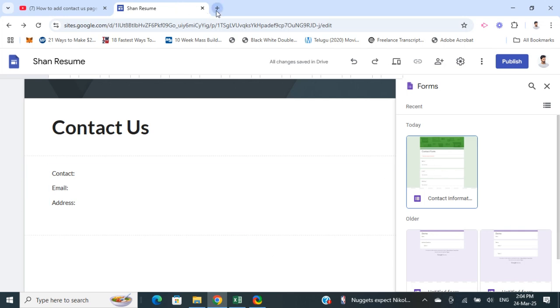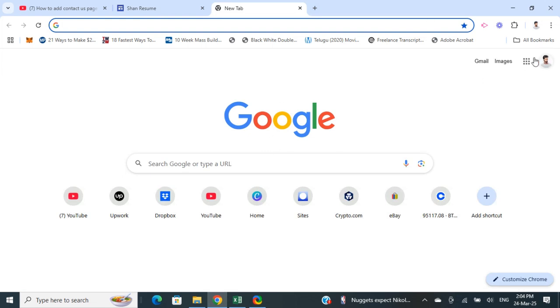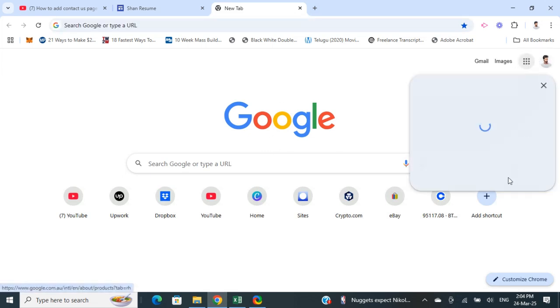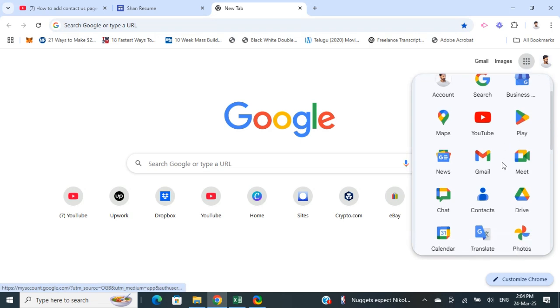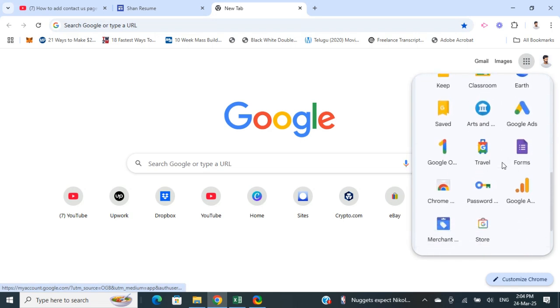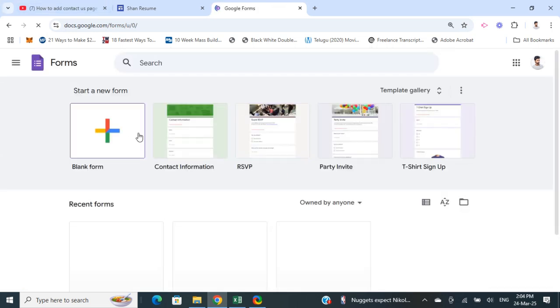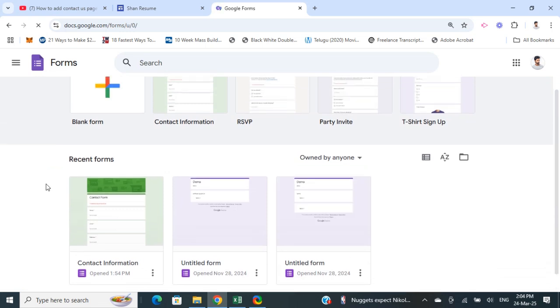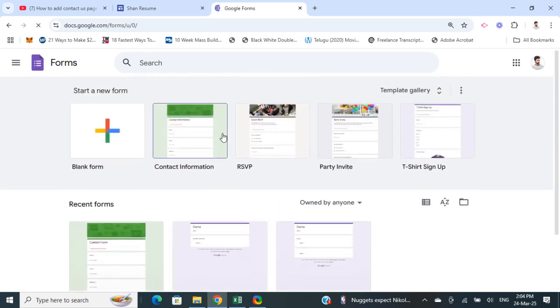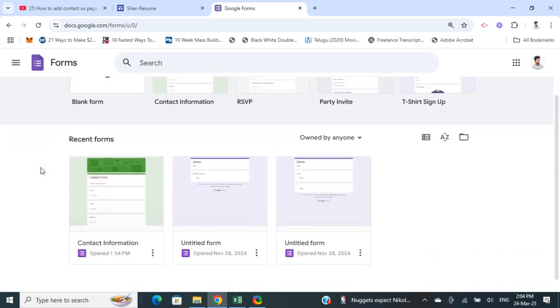But if you don't have one, you can simply go to your Google apps and open up Google Forms. Go to Google Forms, and here you can actually create a form. You can either create a blank form or choose from the templates here. You can just choose that.